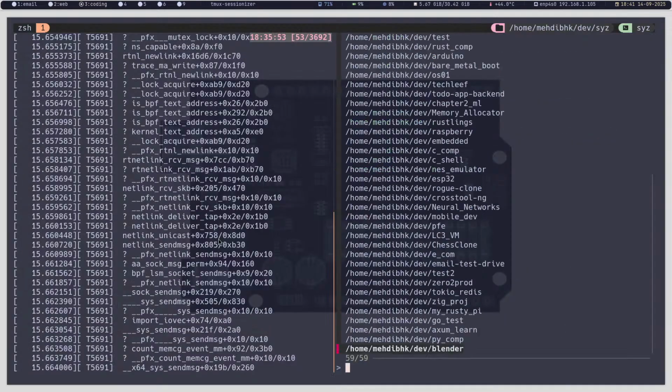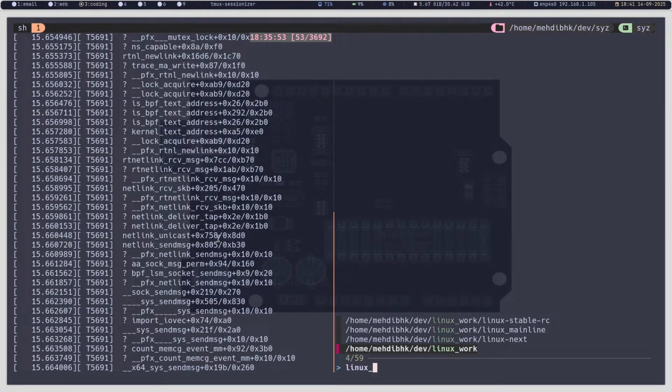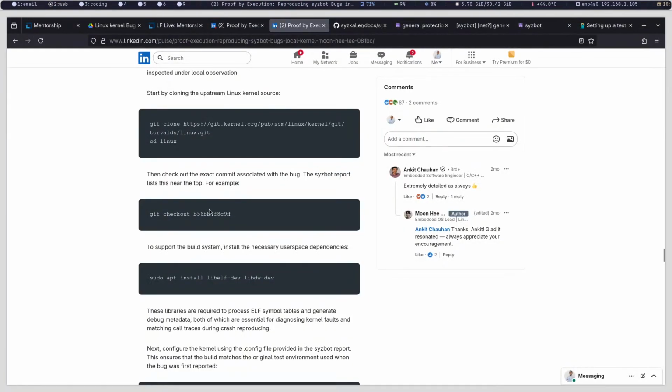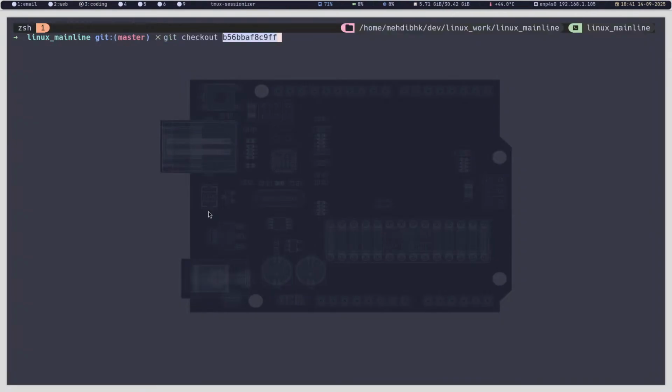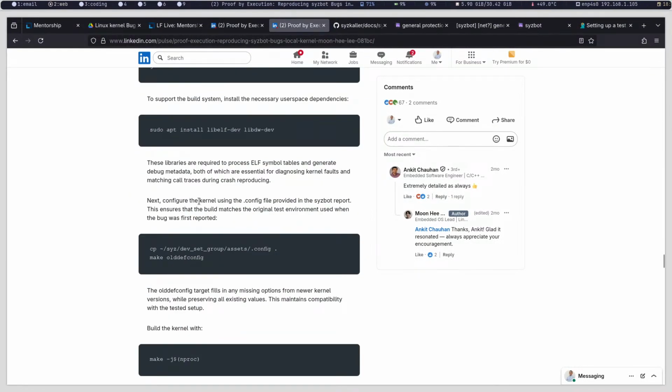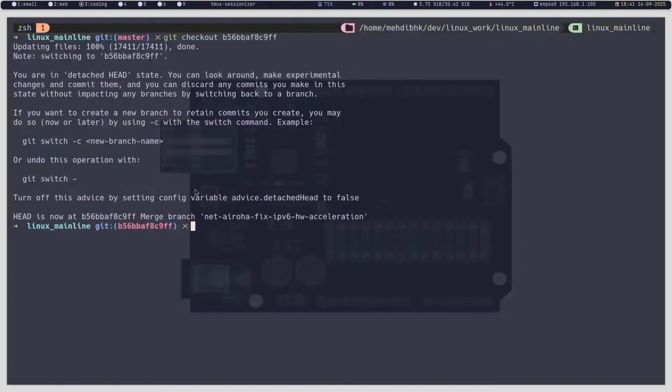So, I mean, we can have the Linux mainline. We check out the commit. Okay, next, configure the kernel using the config file provided in the syzbot report. This ensures the build matches the original test environment used when the bug was first reported. Yeah, that makes sense. Okay, what's the path?